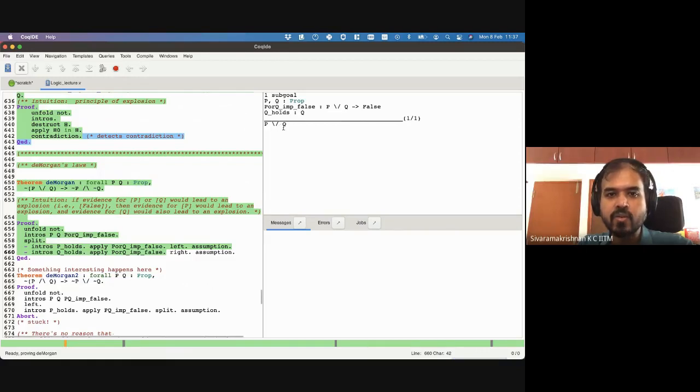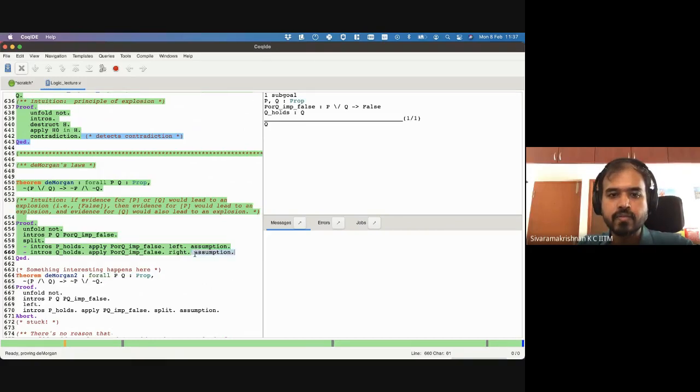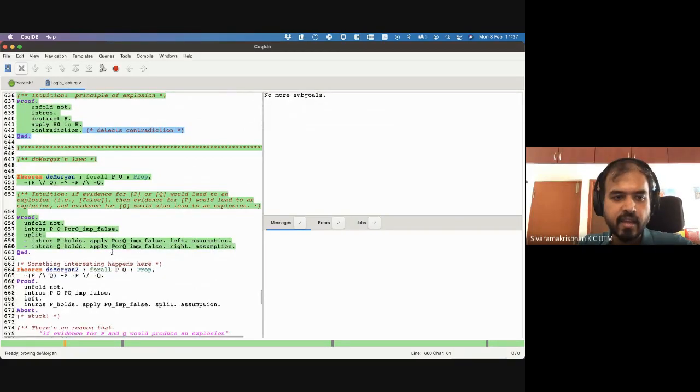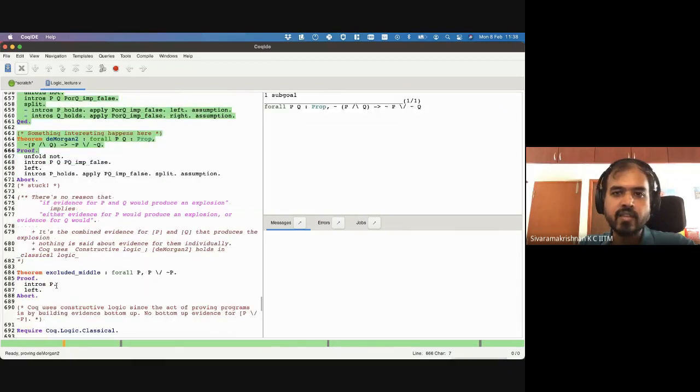So let's also prove the other De Morgan's law. Something interesting happens here. All it is saying is negation distributes over conjunction as well. And what you get is negation of P or negation of Q, right? So let's see whether the proof goes through. We're going to do the same thing, right? We're going to unfold not. We are going to introduce our assumptions and these for all variables. So I have a disjunction here. I can choose to prove either one, right? I'm going down the left route. So I'm going to choose the left one.